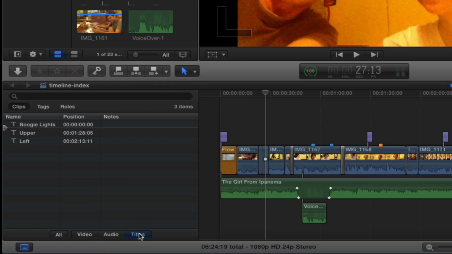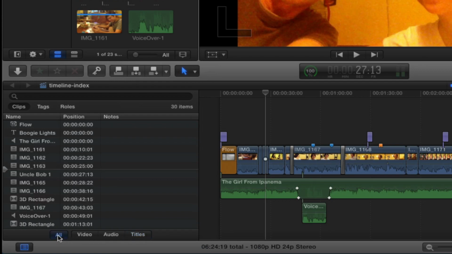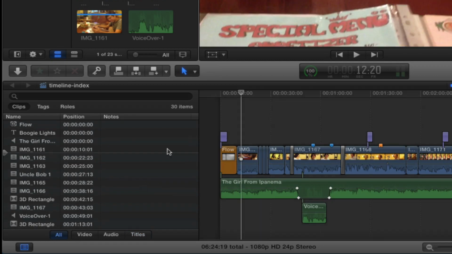Great. The timeline index is really fantastic, but again, very useful if you've got just a timeline that's just getting a little unwieldy.